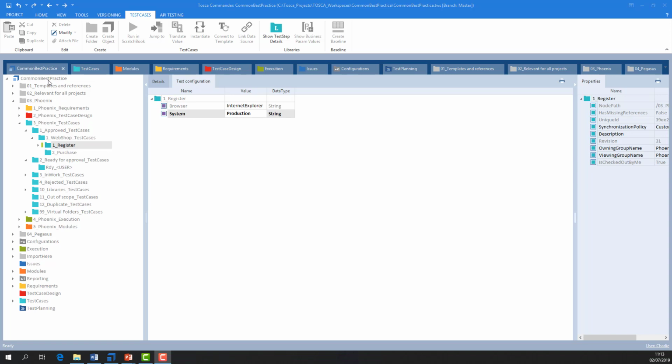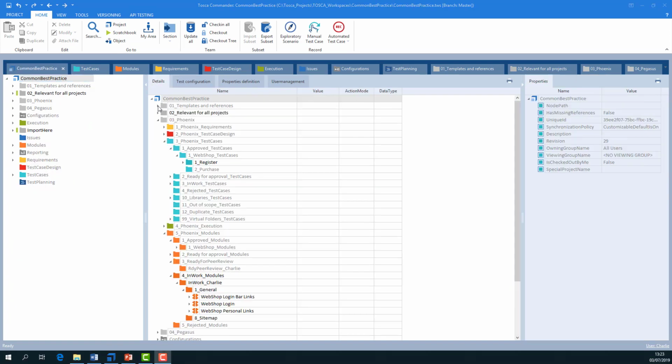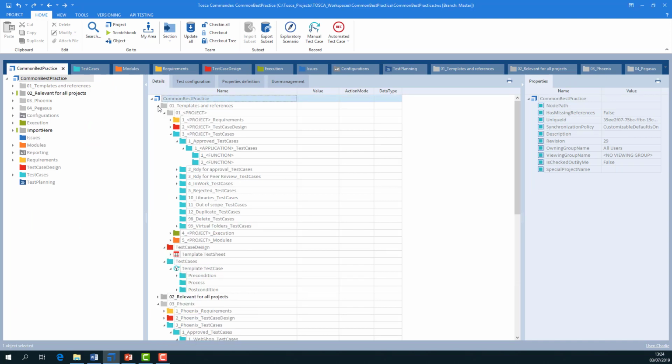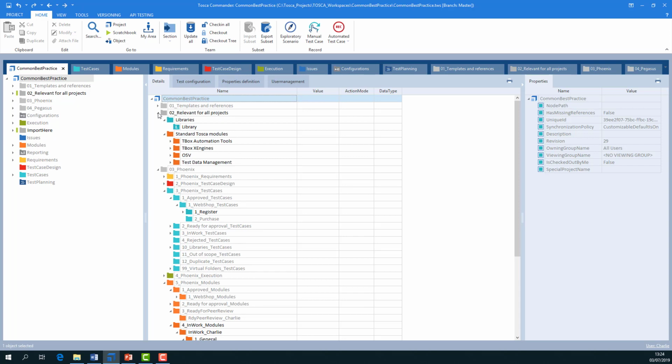Now, let's talk about structure. It is very useful to have a common structure to the repository. Start with having a templates and references folder to copy the basic structures from. Then have a common folder that holds the parts that will be used by more than one project. This includes the Tosca standard modules and perhaps things like modules and reusable test step blocks for logging into the web shop or the SAP backend.